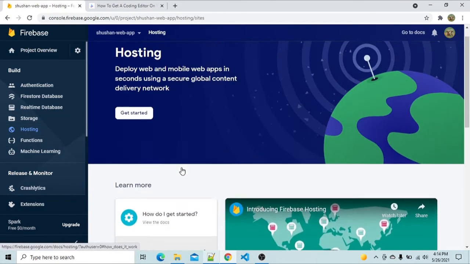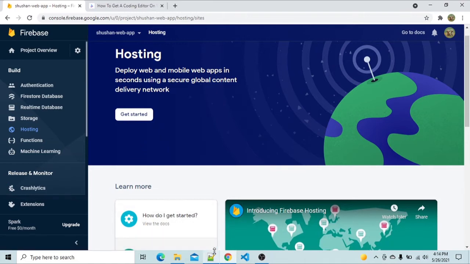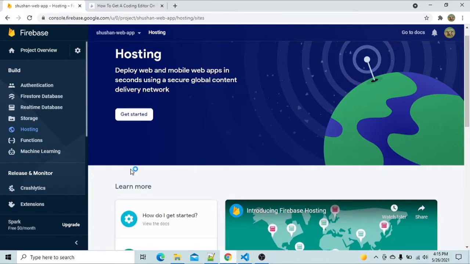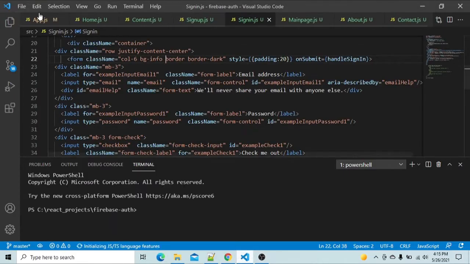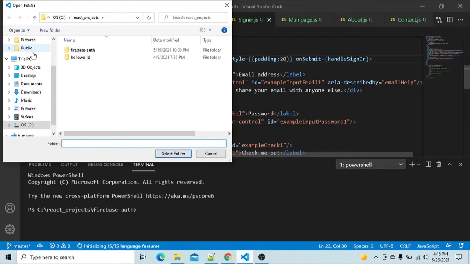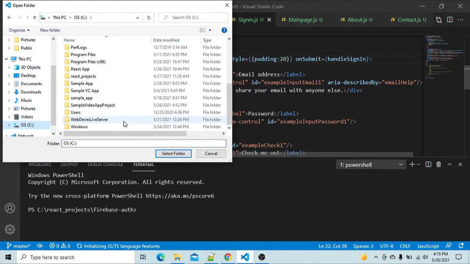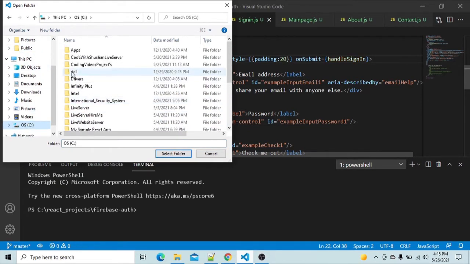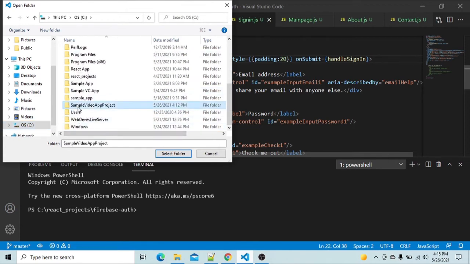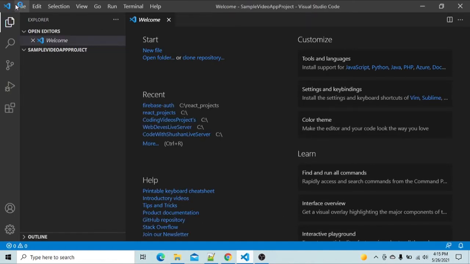So of course, I'm going to press get started, and you're going to need Visual Studio Code for this. I'll link Visual Studio Code's download in the description. I'm pretty sure it's on Mac and Linux too. So you're going to go ahead and press File, Open Folder. Then you want to press the one that we just created, which is, if I can find it, Sample Video App Project. Of course, you can name it whatever you want. It doesn't depend on the URL name.